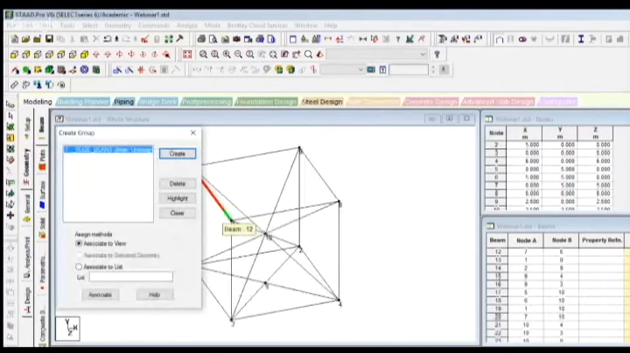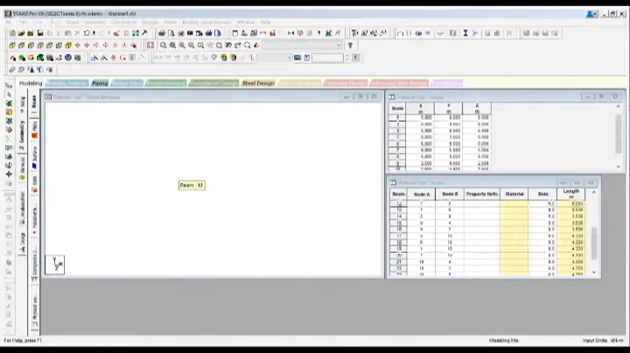You'll see there's one group created. But after that, you will see in the bracket beam unassigned. So you have created the group, but you haven't assigned the beams yet. Again, create another group of diagonals. Go to node, go to beam, click on OK.